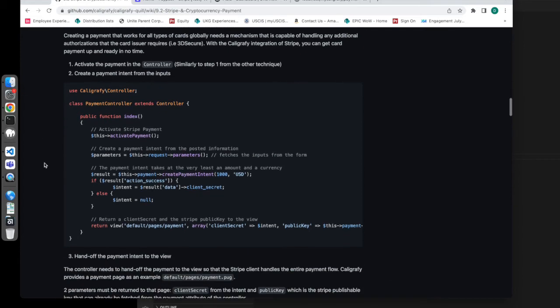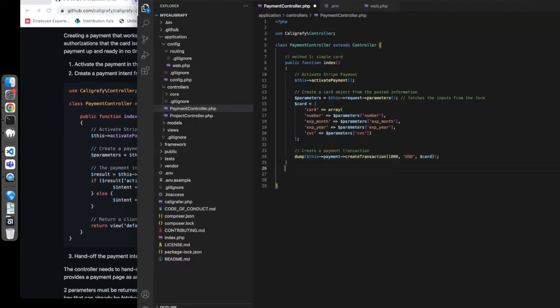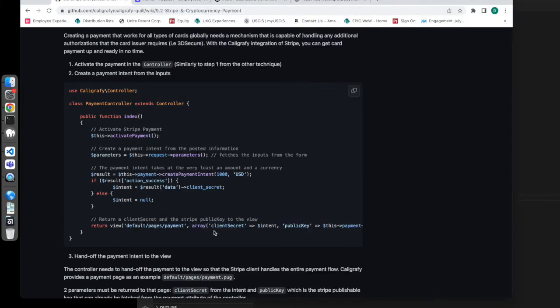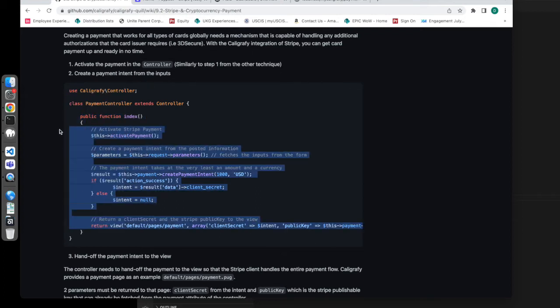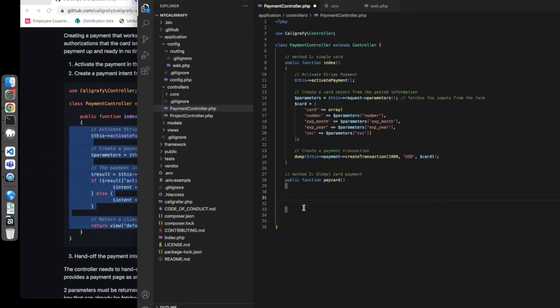So let's go ahead and see how we can show it in here. So I'm going to create another one for method 2, which is really the global card payment. Okay, and what I'm going to do, I'm going to call it function, and we're going to call it pay card or something like that. Okay, pay card. It doesn't matter what the name is. It's just for us to recognize it. And then I'm going to copy exactly what's in here, the exact same code, which, by the way, you can do the same, and then we'll explain it.